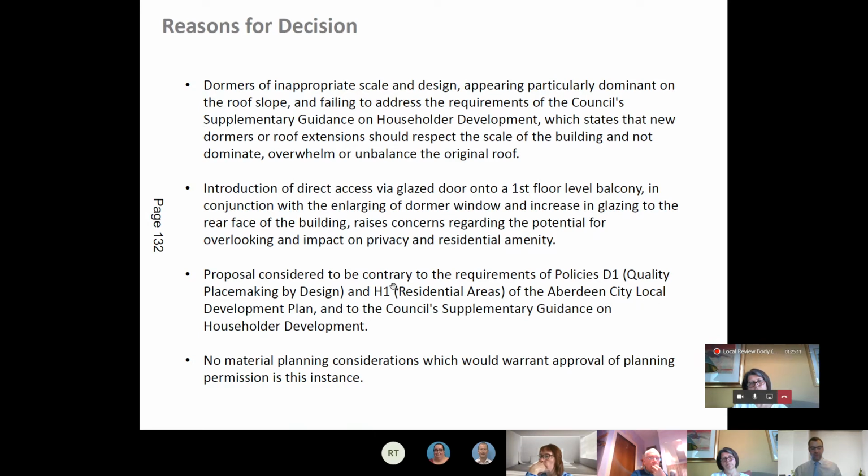The introduction of direct access via the glazed door onto a first floor level balcony, in conjunction with the enlarging of the dormer window and increased glazing, was seen as raising concerns regarding the potential for overlooking and impact on privacy and residential amenity for neighbours. The proposal was therefore considered to be contrary to the requirements of policies D1 relating to design quality and H1 relating to residential areas, as well as the Council's householder development supplementary guidance. No material considerations were identified that the officer felt would warrant approval in this instance.